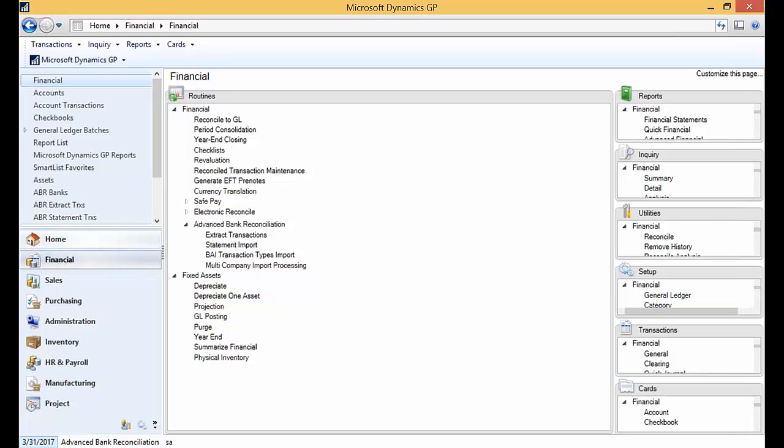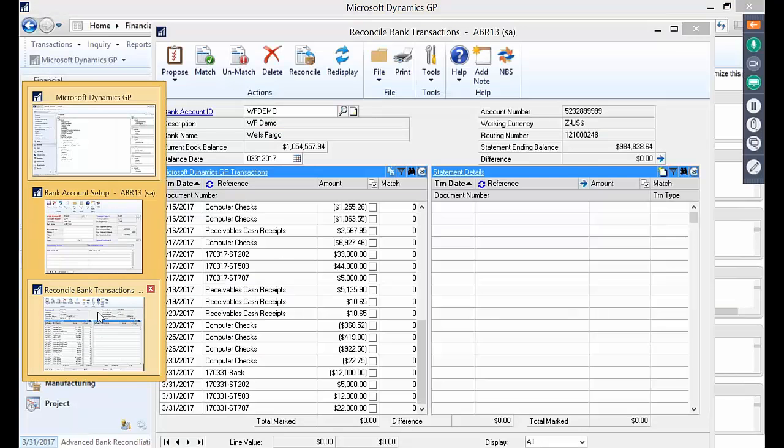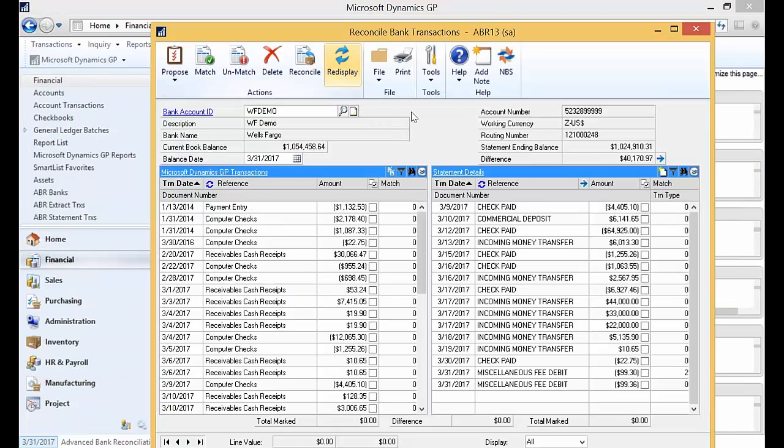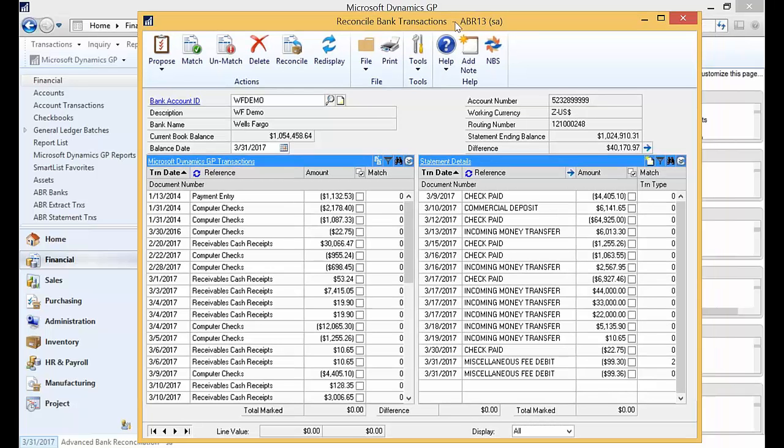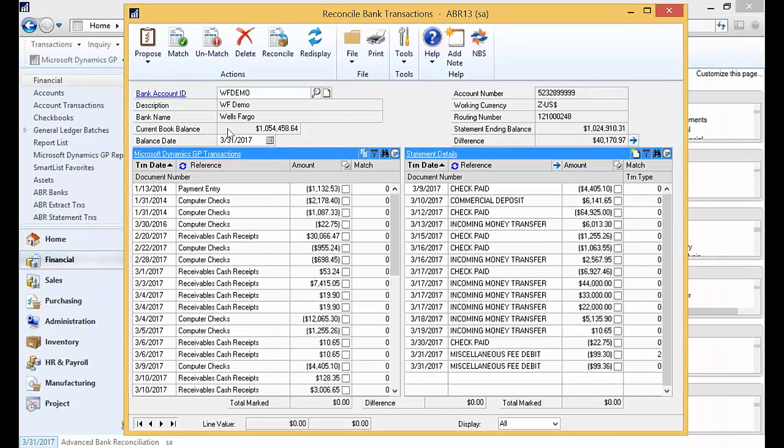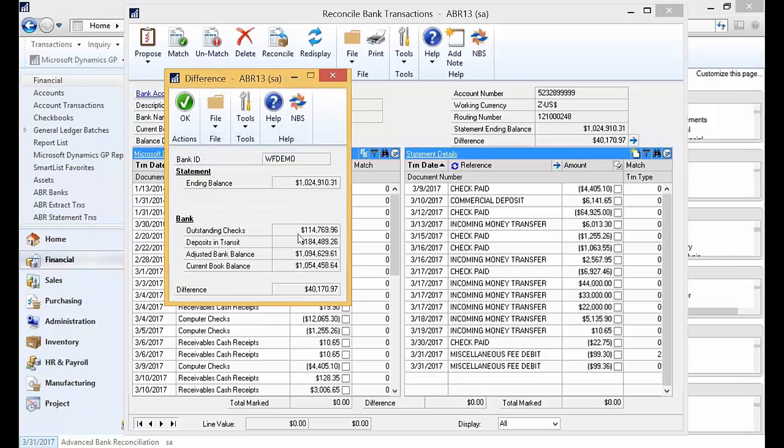Let's close this out. And I will just hit redisplay, and now I will see a nice side-by-side comparison between the bank statement on the right-hand side and my GL transactions on the left-hand side. What else you can see here? You can see the book balance up here, statement ending balance, and a difference. And if you click on the blue arrow, you can see more details.